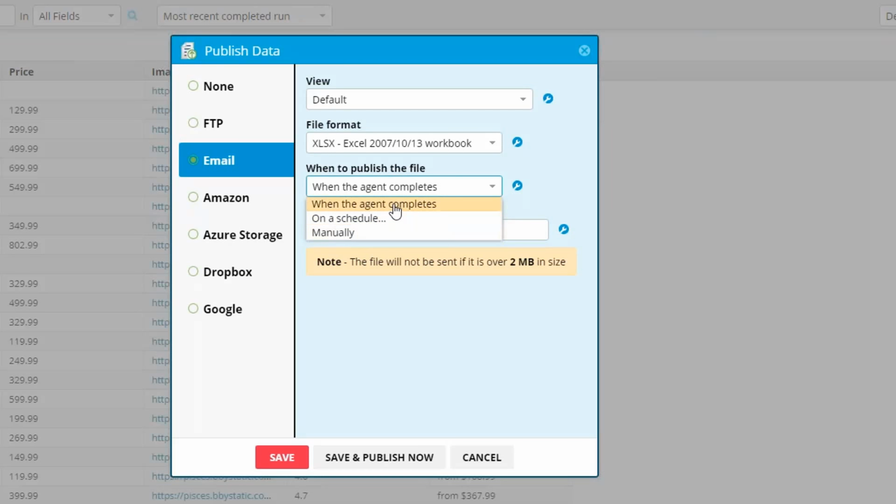So I typically want the agent to send me a file when it completes so I don't have to go into Mozenda and check myself. And I can receive that file on my phone and actually open it up and view the data on my phone, which is pretty neat. And then obviously the email address. If I wanted to add more recipients, I could add just a comma and then the next name. So I'll add myself to this one. Here we go. Okay, and that's how you can add more people to the email address.